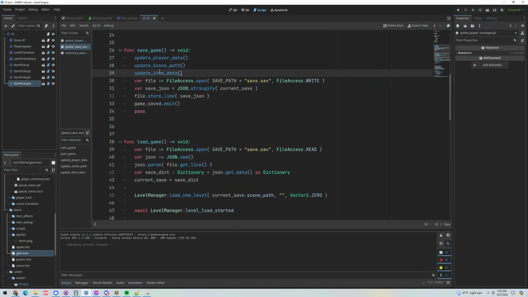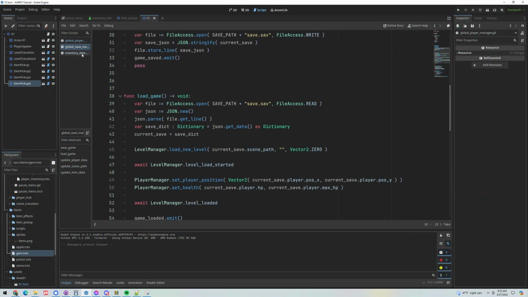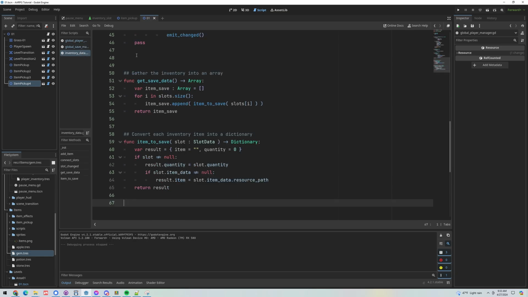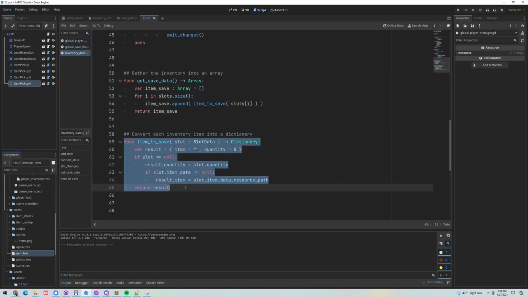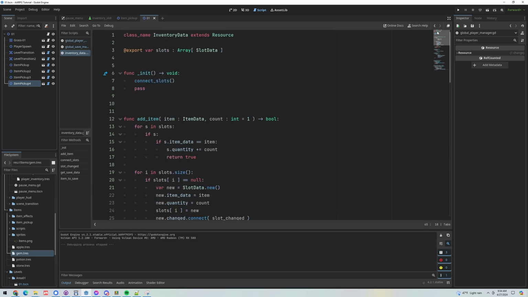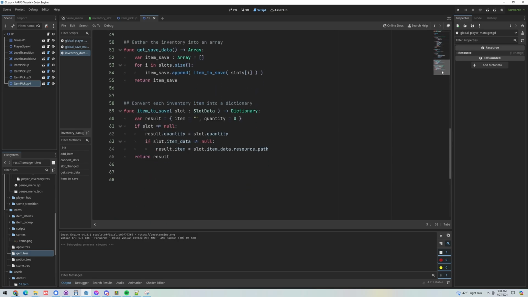Now that we can save data, let's go ahead and make it so that we can load data. And let's head back over to our inventory data resource class again. And then we're going to need 2 other functions in here. So whereas with saving, we created an array of items and we had a function to help us get the items into a dictionary. Now we need to be able to do the reverse, right? We need to be able to take this array of dictionaries and convert it back into an array of slot datas from the dictionaries that we're given.